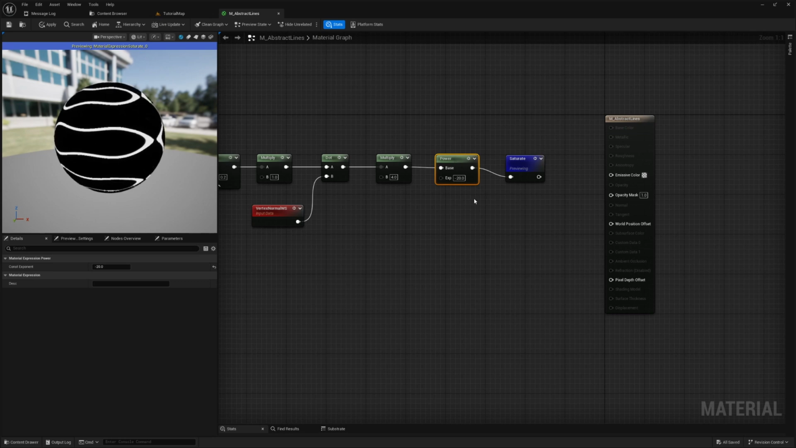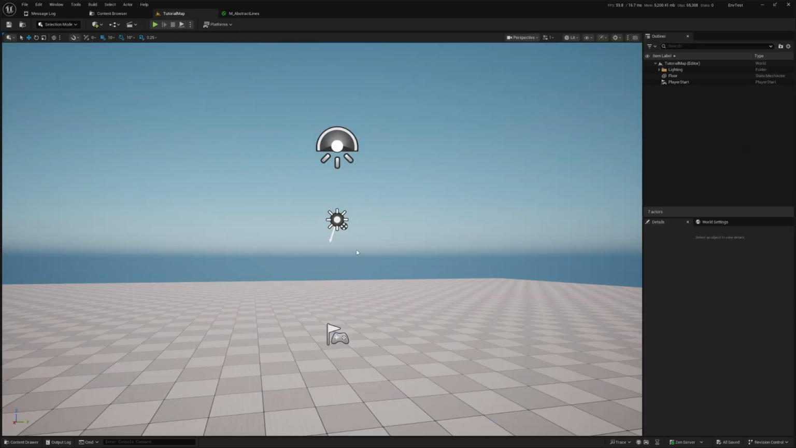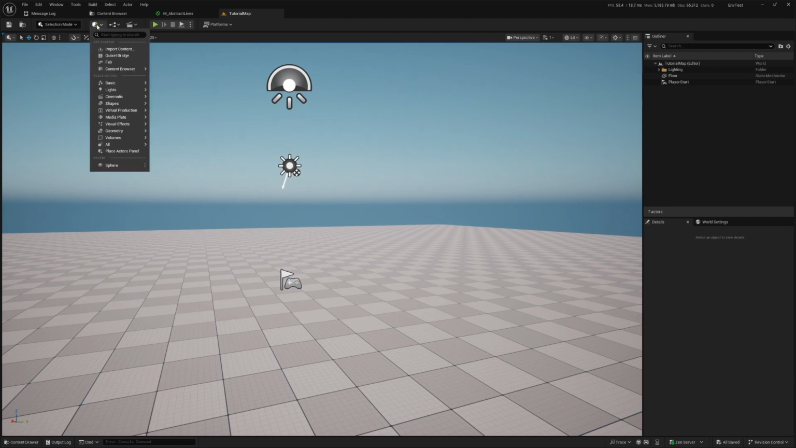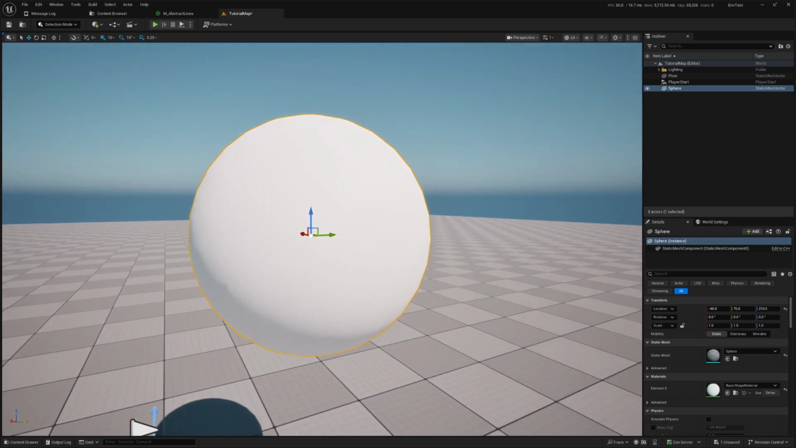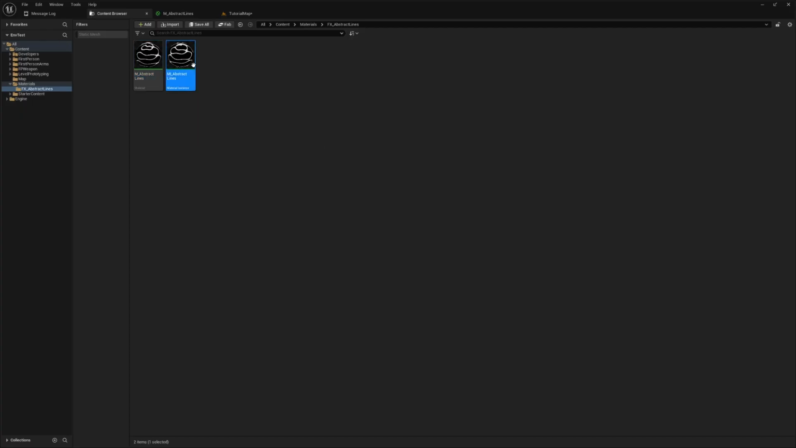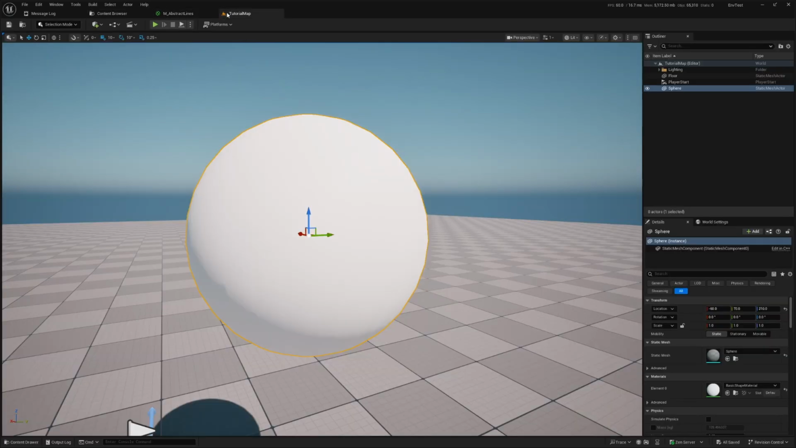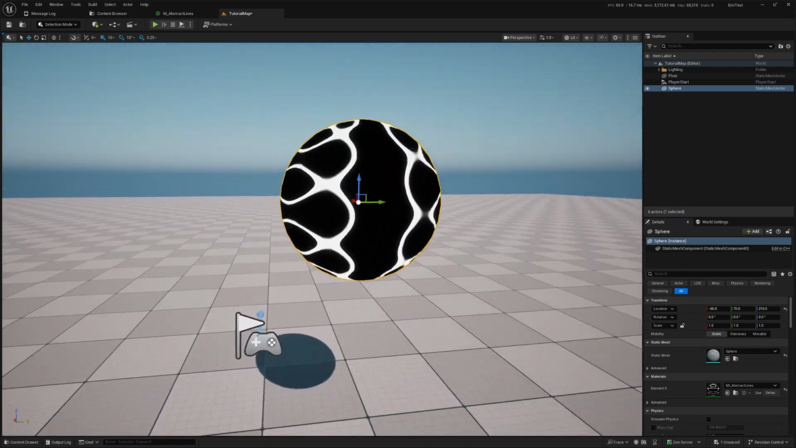Now that the core logic is set up, let's close the master material and head back to our main level. We'll grab a basic sphere and drag our material instance, the mi_abstract lines, onto it. And there it is.